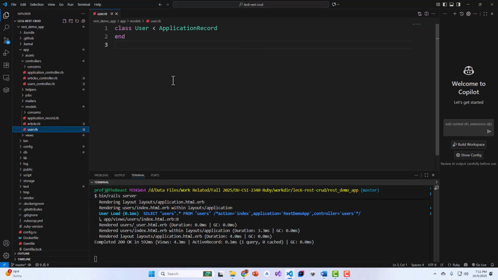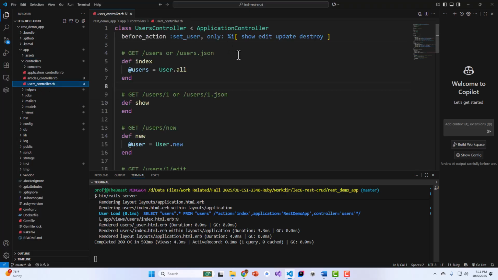So this is the application record. Active Record automatically provides accessors for the name and the email corresponding to the database columns, and validations or relationships can be added later. For the controller for the user, if you go to app/controllers and go to the user controller, this one is derived from the application controller.